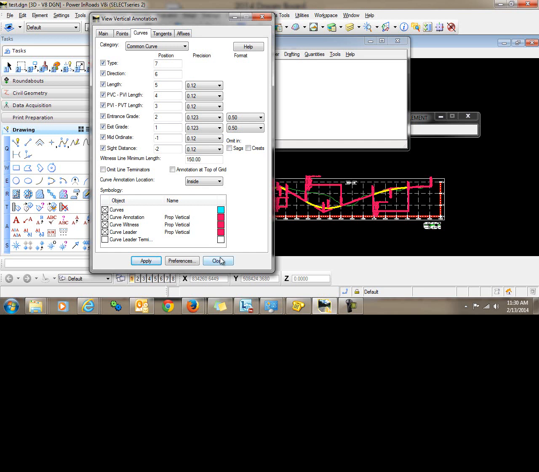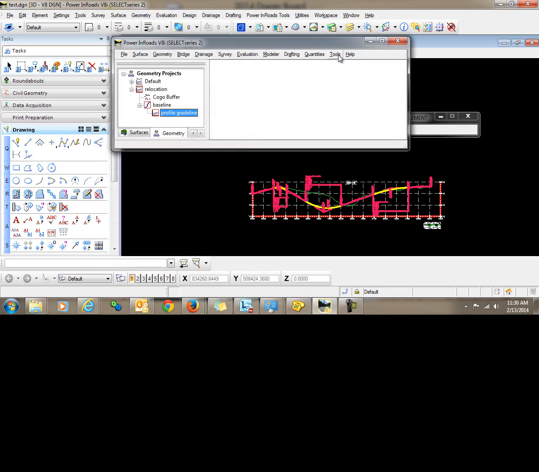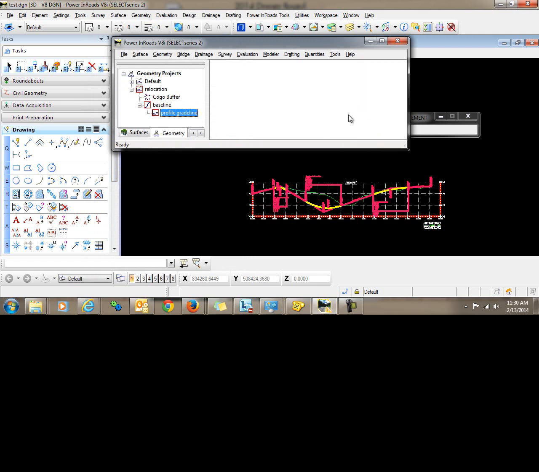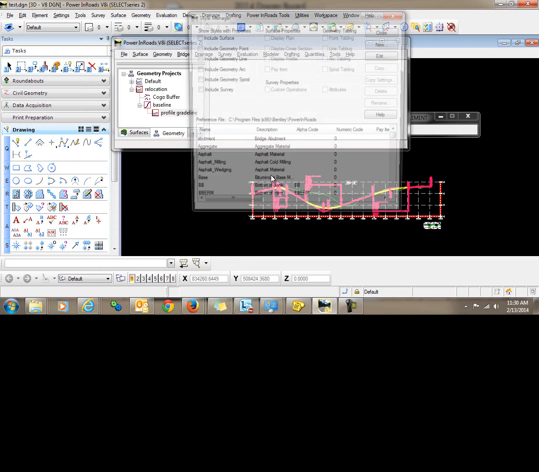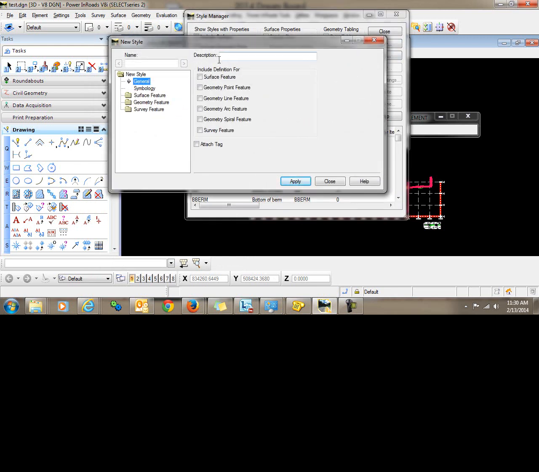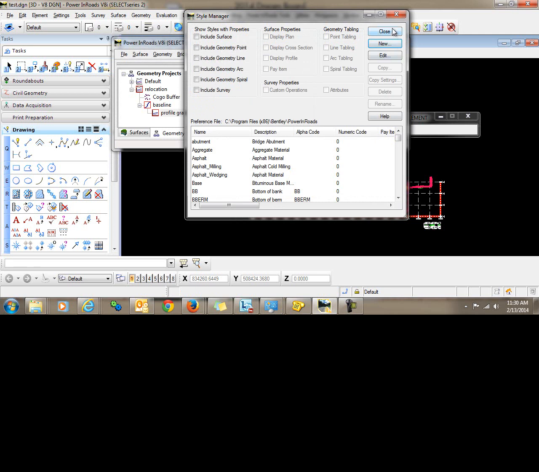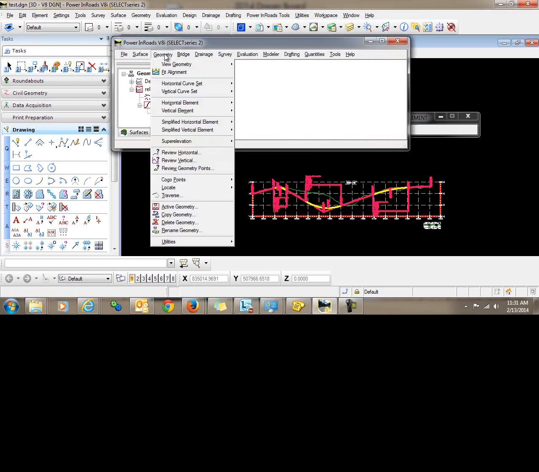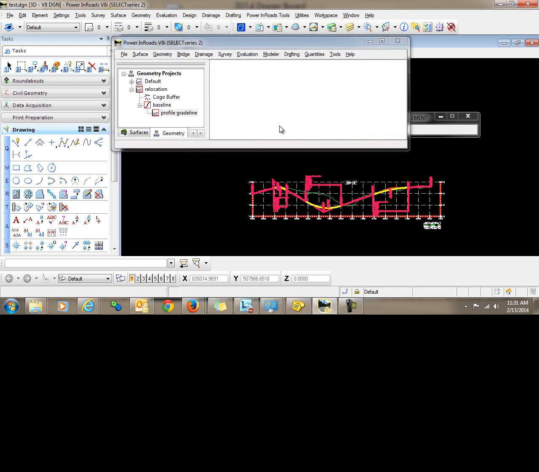So let's first create a new style, and we'll do that by going to Tools, Style Manager. We're going to create a new style, and I'm just going to call that style vertical. I'll click Apply and Close. Now the next thing we want to do is set up our symbology in the View Vertical Annotation dialog.